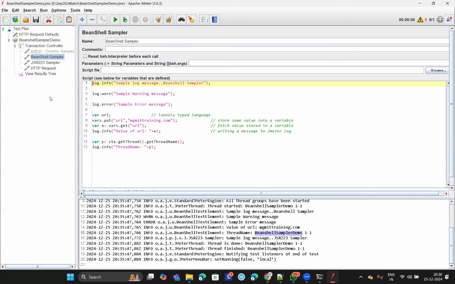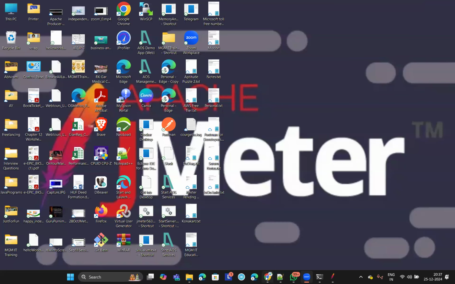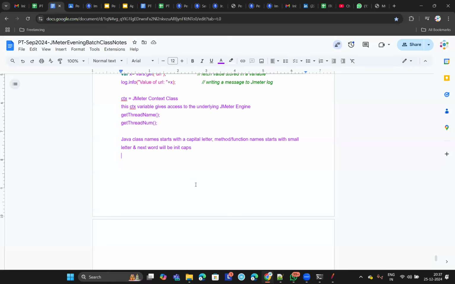In the next thread group, I'll go to the next example where I'll explain how to stop the execution. Yes. Any queries, guys, from anyone before I move to the next example?